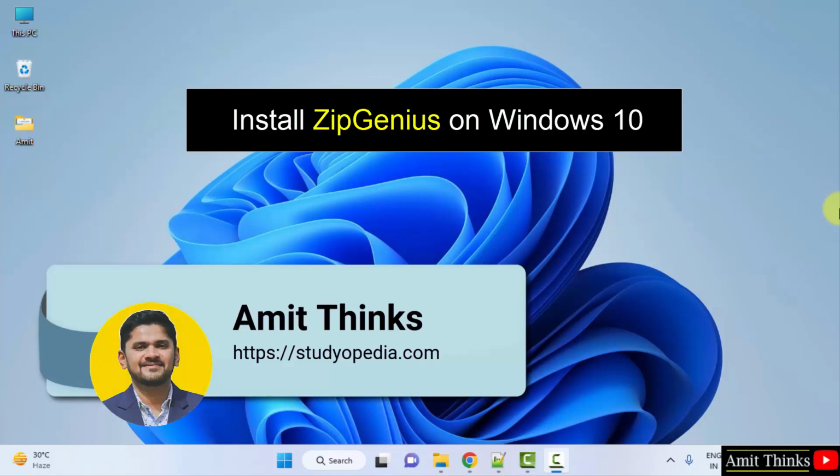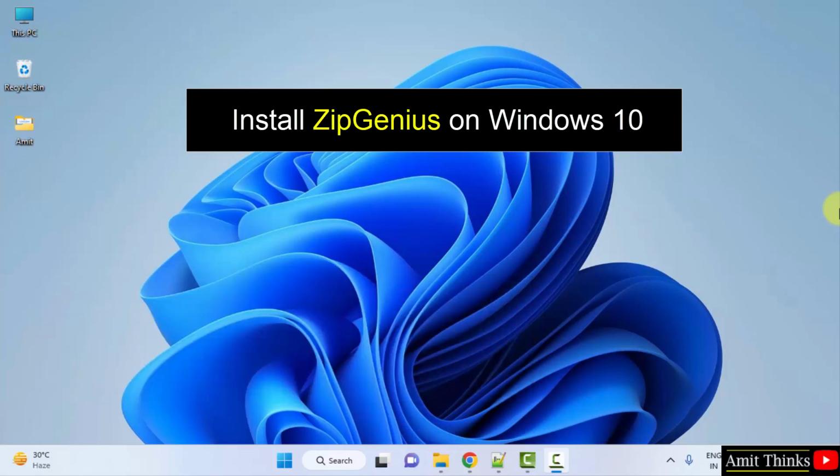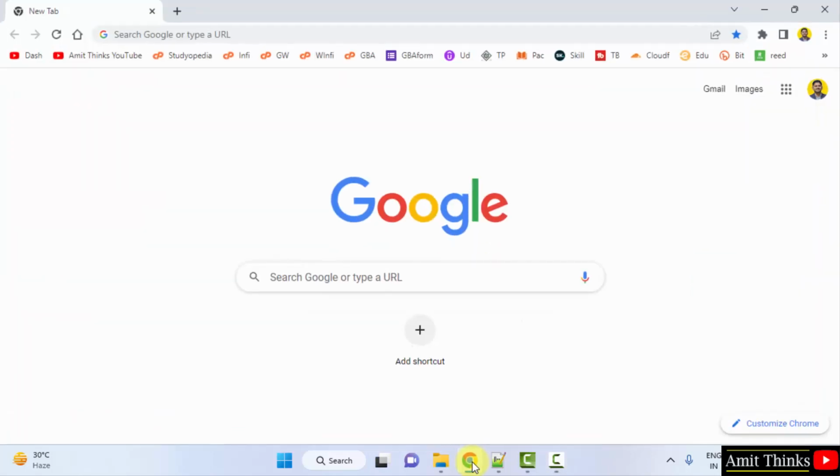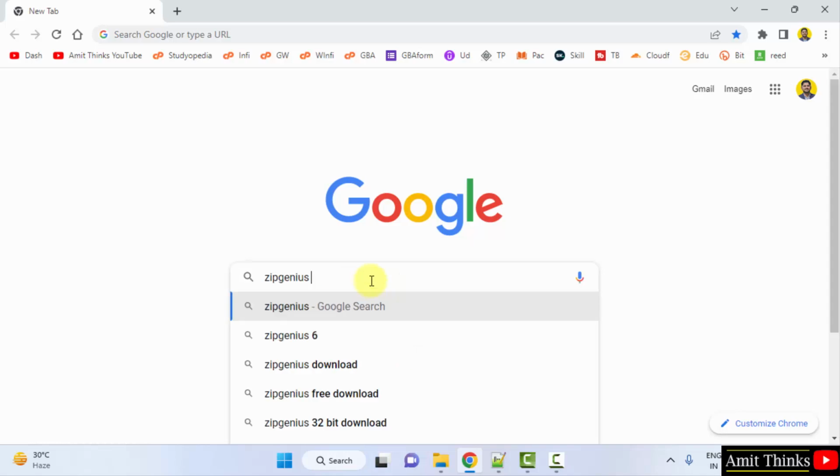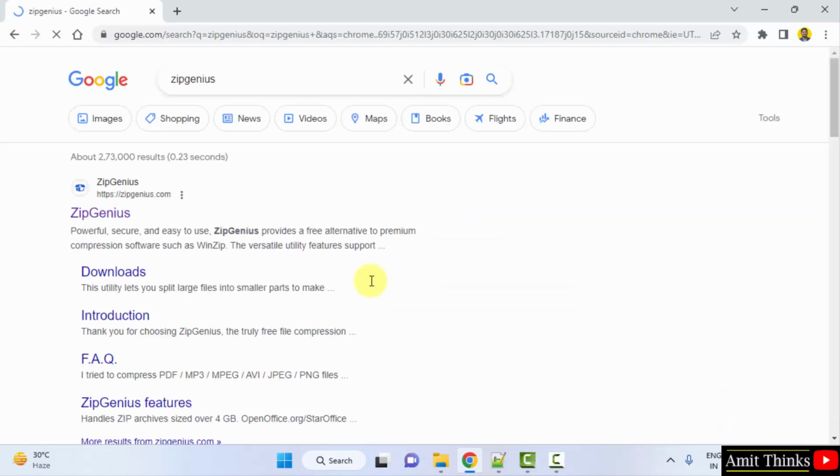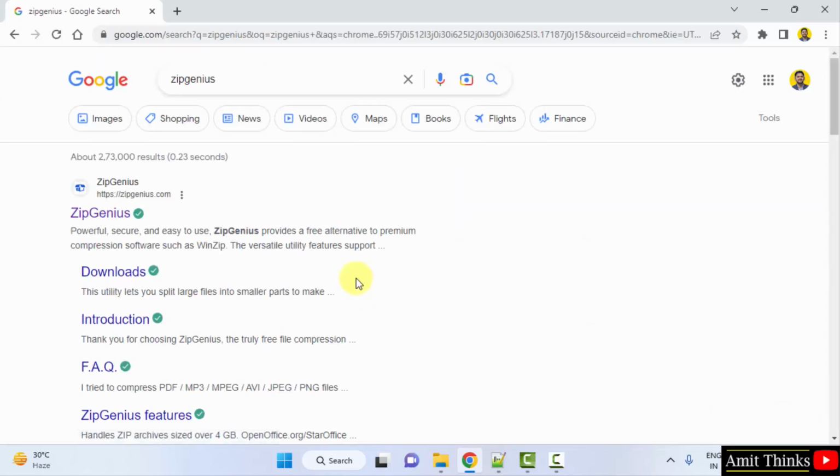In this video we will learn how to install ZipGenius on Windows. So let's see. At first go to the web browser. I'm using Chrome, you can use any web browser. On Google type ZipGenius. Press enter. On pressing enter the official website is visible.